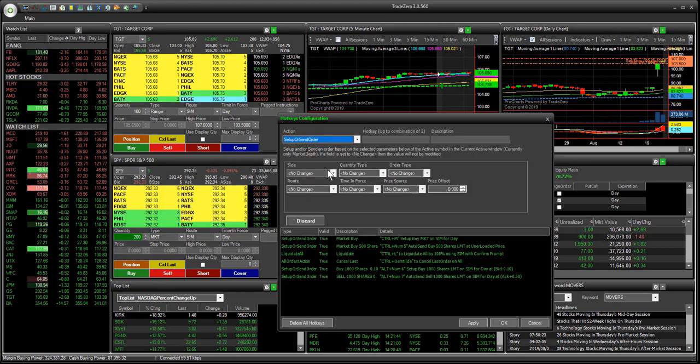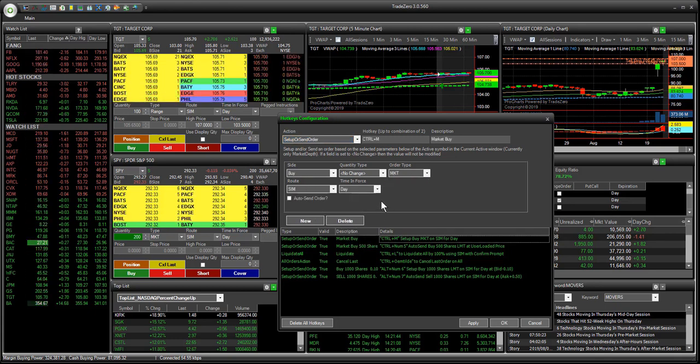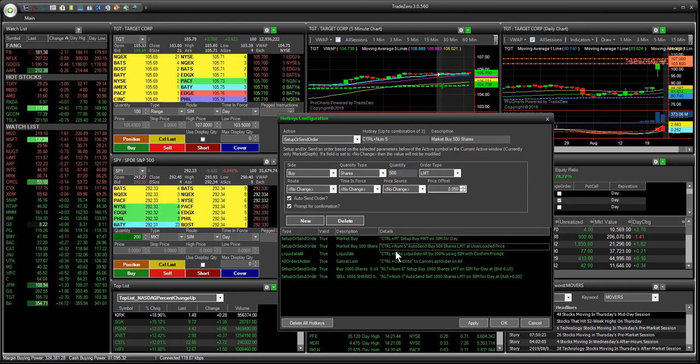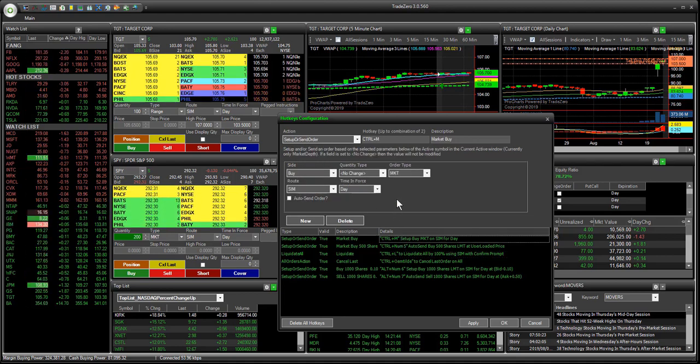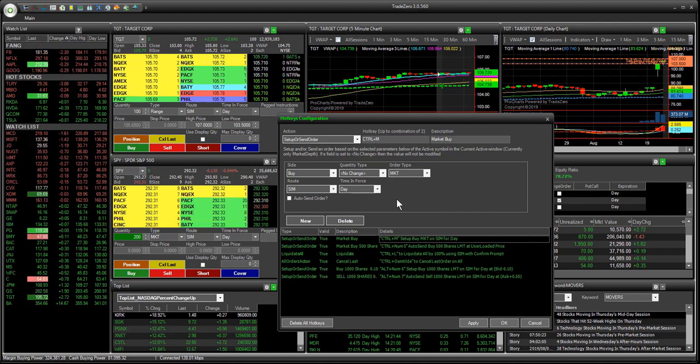This is going to be your main one here for setting up your hotkeys, and we can see that we already have some hotkeys on our list. When you change your hotkey, you can see that it's going to change the criteria here. We're going to take a look at this market buy. What's the main difference? Well, the main difference is you have the ability to send an order, auto send an order, or load an order.